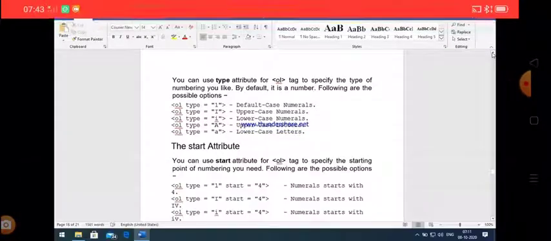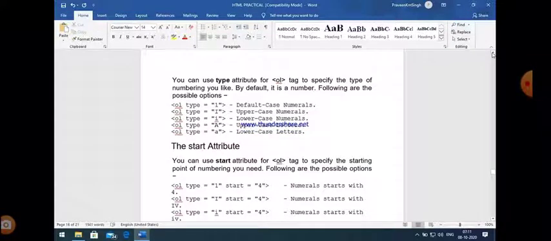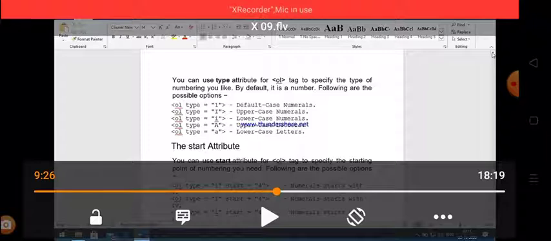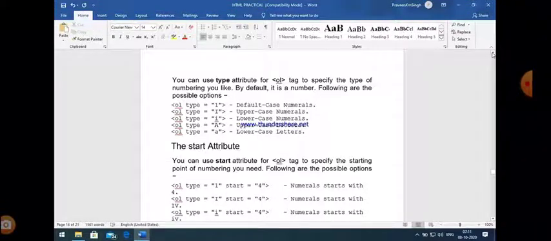Now when you use OL type is equal to 1, it simply means that different list items start with numbers. And when you use OL type is equal to capital I, then it simply means that Roman uppercase numerals are there. When you use small i, then Roman lowercase numerals are there. And when you use capital A, that means list items start with alphabet capital A. When you use just small a, then all list items start with small a letters.